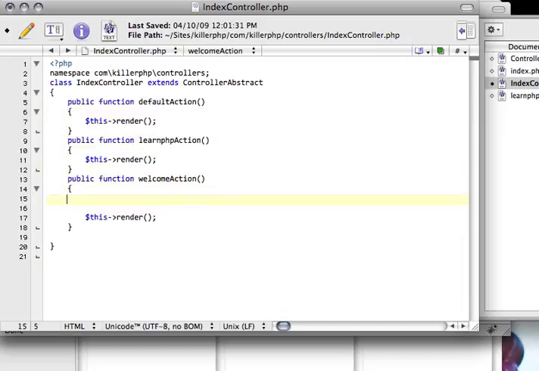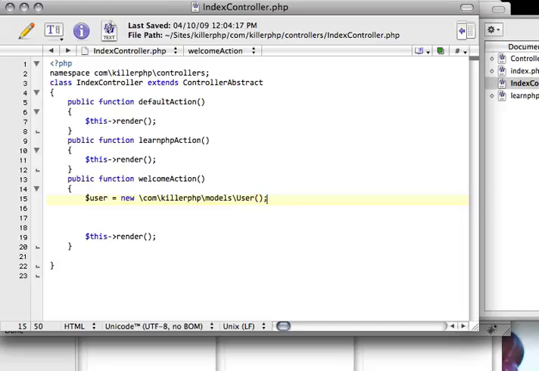So actually, we're just going to open this up a bit. Here I'm going to create a user, which will be a new com killer PHP models user. So I'm creating a new user object that's coming from the killer PHP models namespace. This is really handy because you might end up having different models and different namespaces, and if you're working on a larger project, there's a good chance that one namespace might actually conflict with another. So this is only happening in the killer PHP namespace.